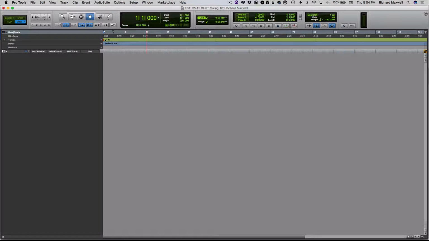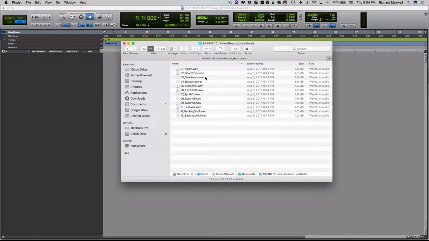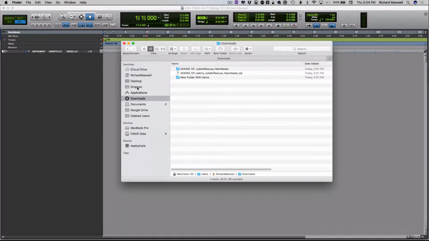Now what we've got to do is get those audio stems into Pro Tools. So we're going to go back to the Finder, which is our little smiley face, and I already have this window open with my stems. Now if for some reason you're back in Downloads or it puts you onto your desktop or wherever it is, you've got to navigate back to Downloads, find the blue folder, that's in this case Mixing 101, Juliet's Rescue Heartbeats, open it up.